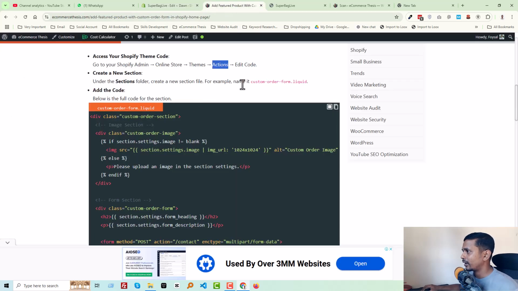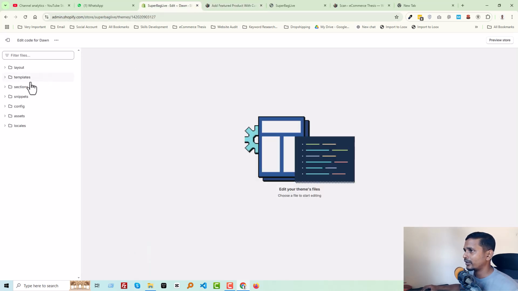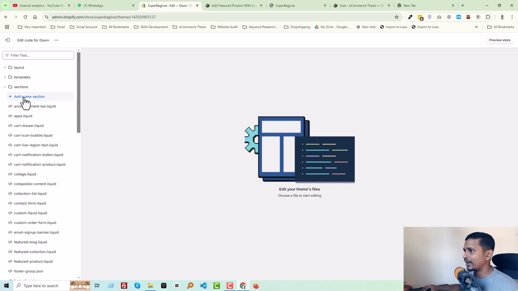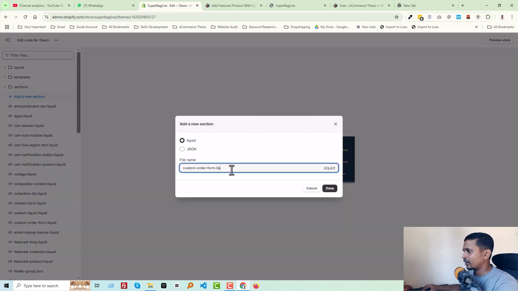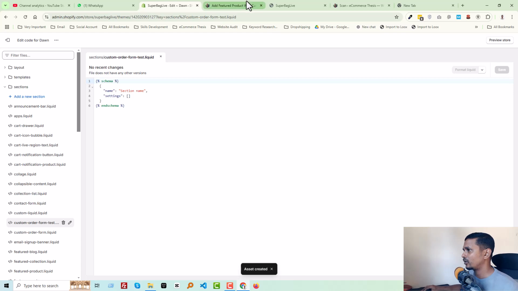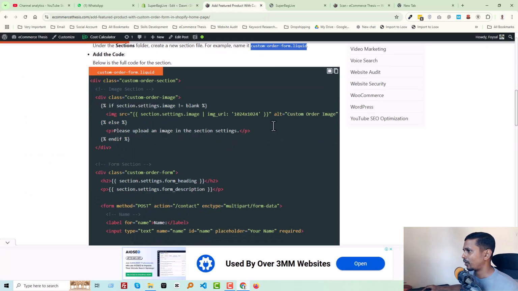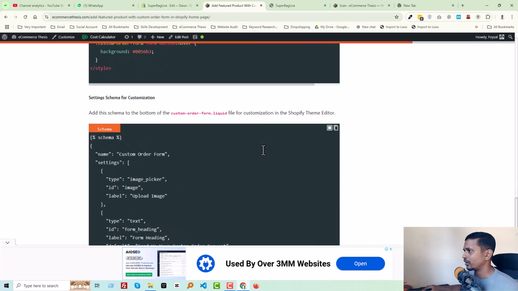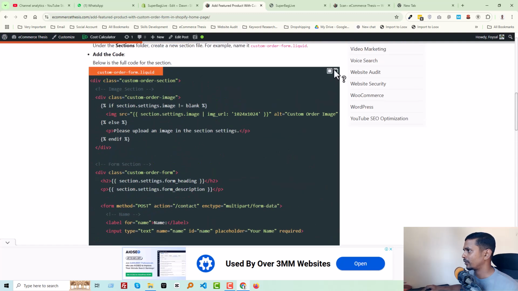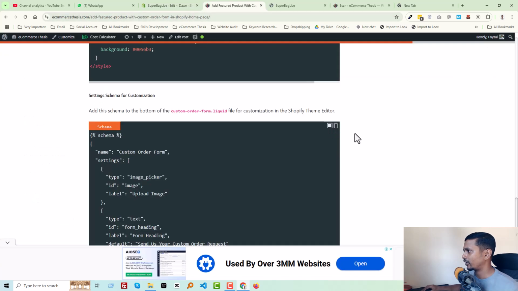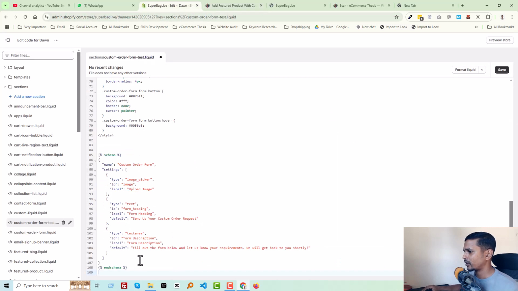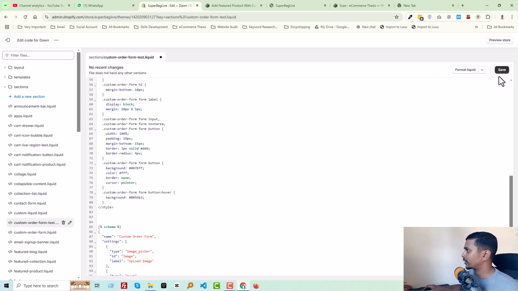Then you have to create a new custom-order-form.liquid file under the sections folder. So simply open the sections folder and create a new file, custom order form. Just click on it and go back to my website, copy all the code from here, simply copy and paste, and copy this code also, paste it in here, and finally you have to click on save.